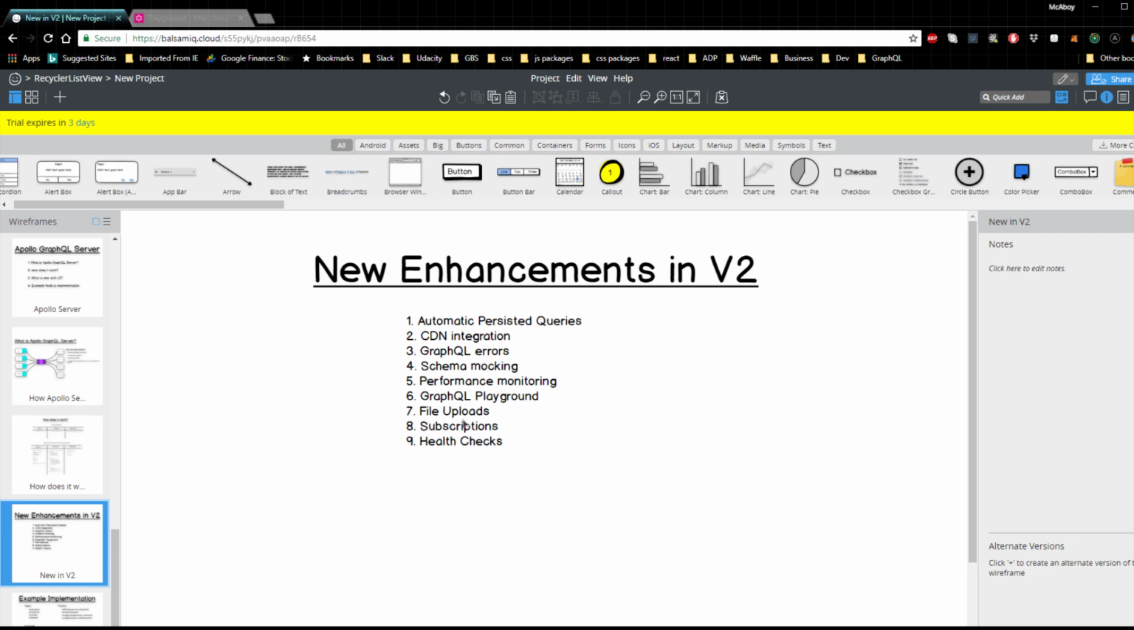There's also support for file uploads. You could actually do this in V1, but it was pretty complicated. And now there's support right out of the box. Same thing with subscriptions. There's improved support for subscriptions. And there's also health checks.